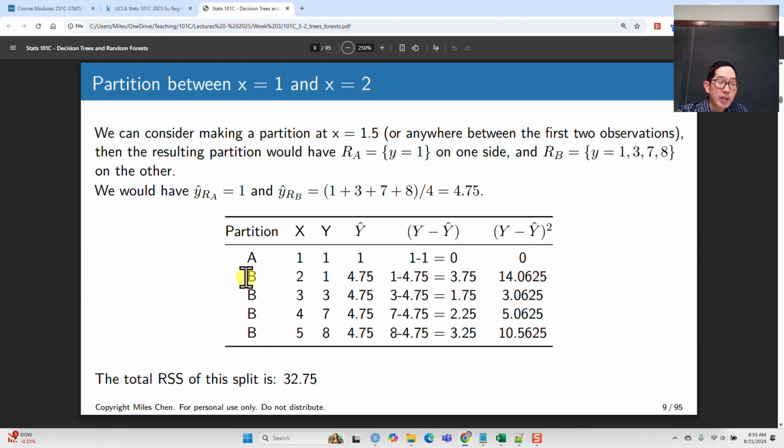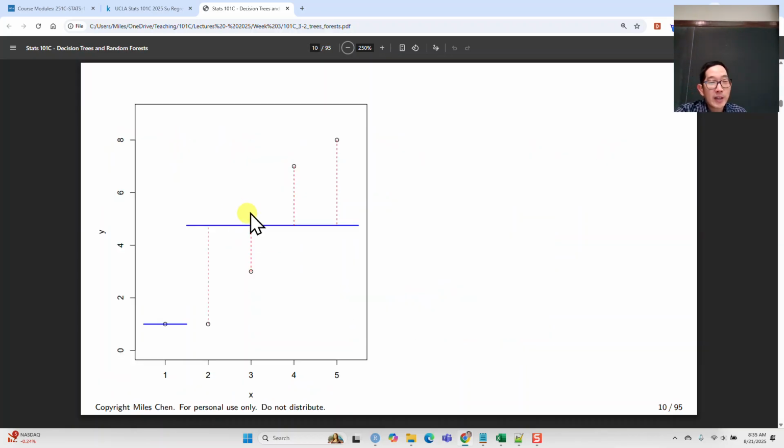For all the observations in partition B, my y values are 1, 3, 7, and 8, which add up to 19. 19 divided by 4 is 4.75. So I would predict 4.75 for all of these observations. These are my residuals, and if I square them, I get this. If I add up all of these squared residuals, I get 32.75. So we do see a reduction in RSS. We go from 44 down to 32.75.